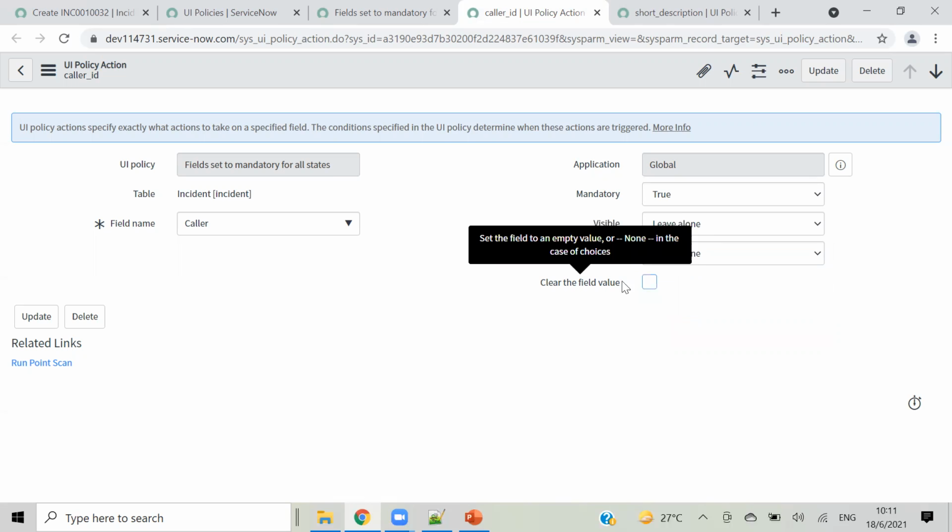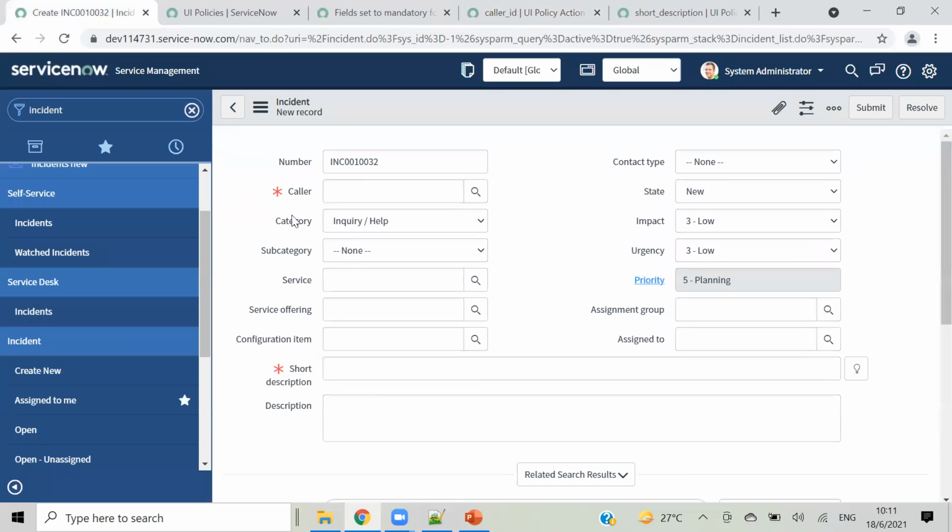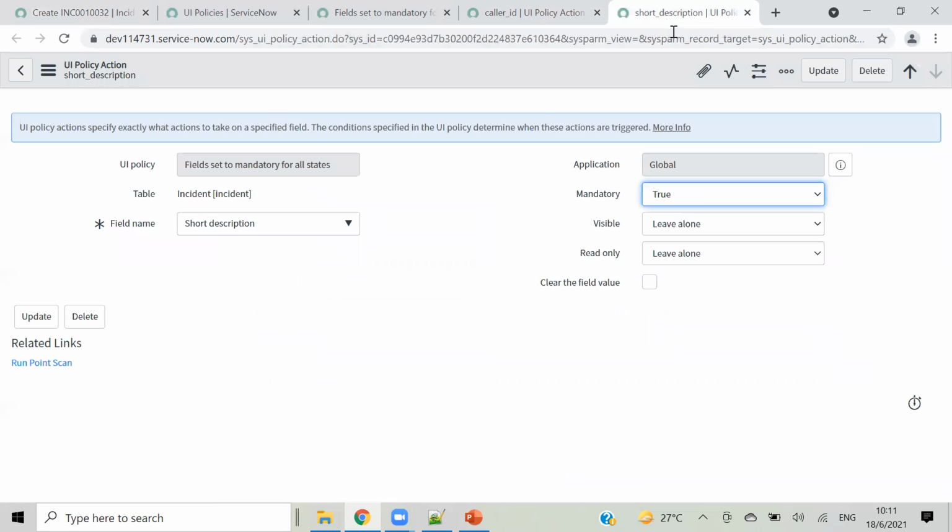And clear the value, like if you want to empty that field, make that field clear. So this is for that purpose. This is a basic UI action for caller ID. Here we can see they have just selected mandatory true, and they have left visible and read only as leave alone. So on our form, we can see our caller field is mandatory. Correct.